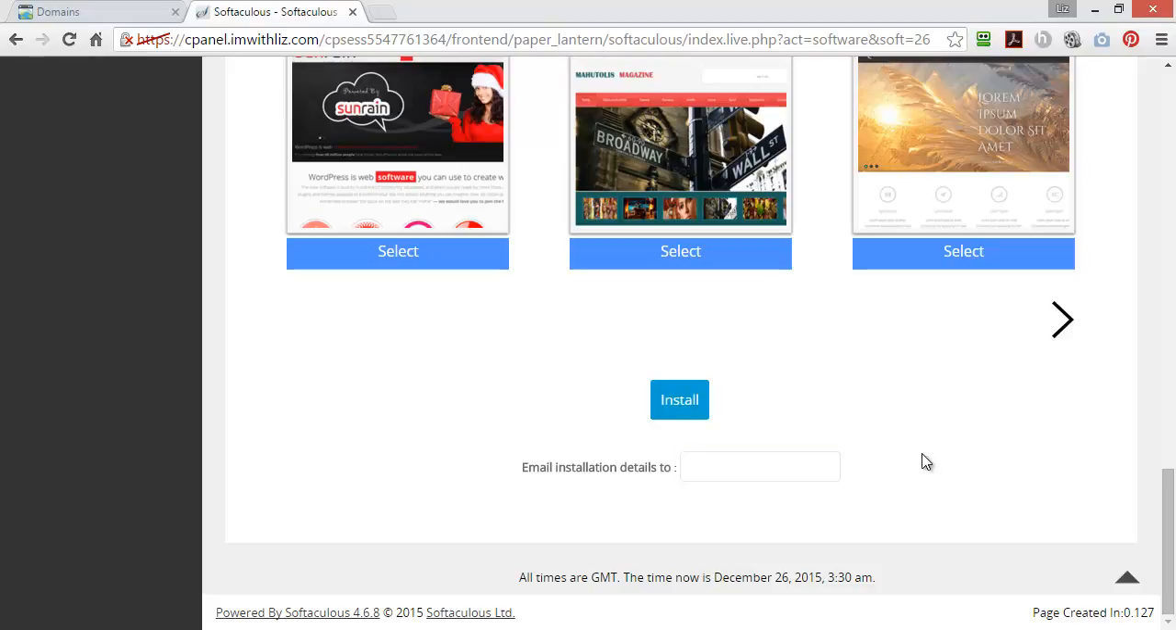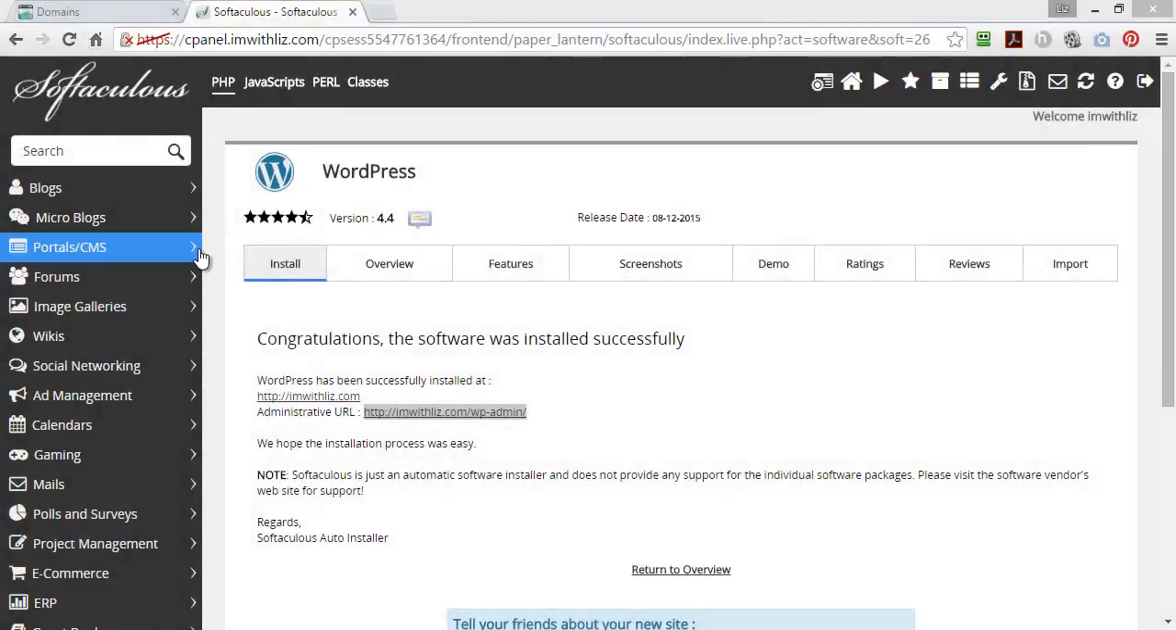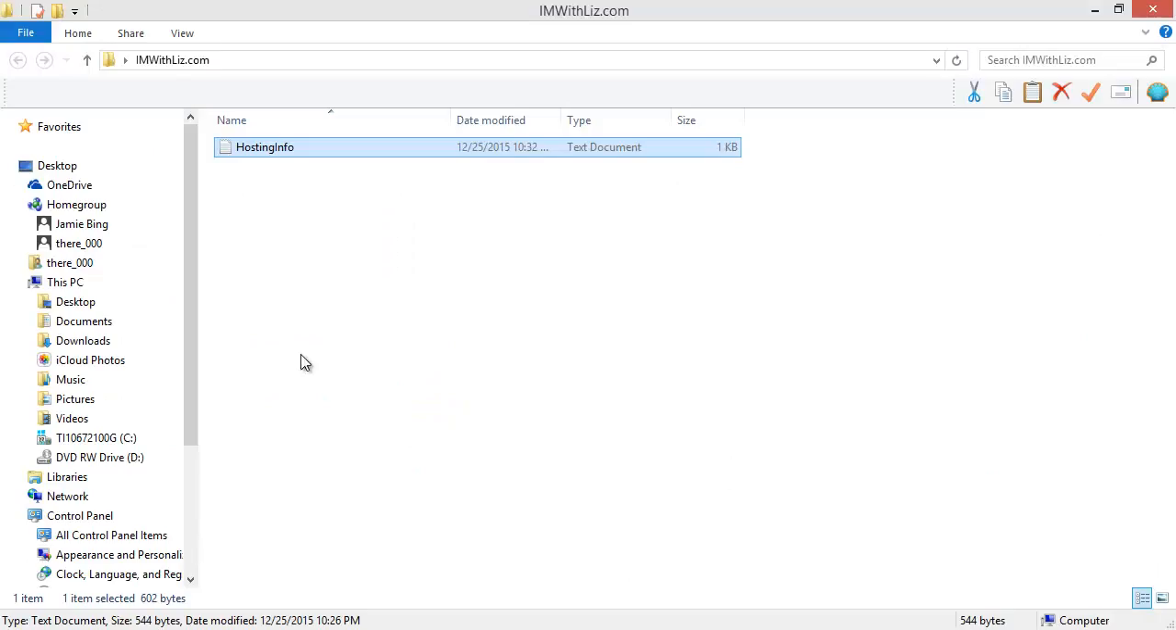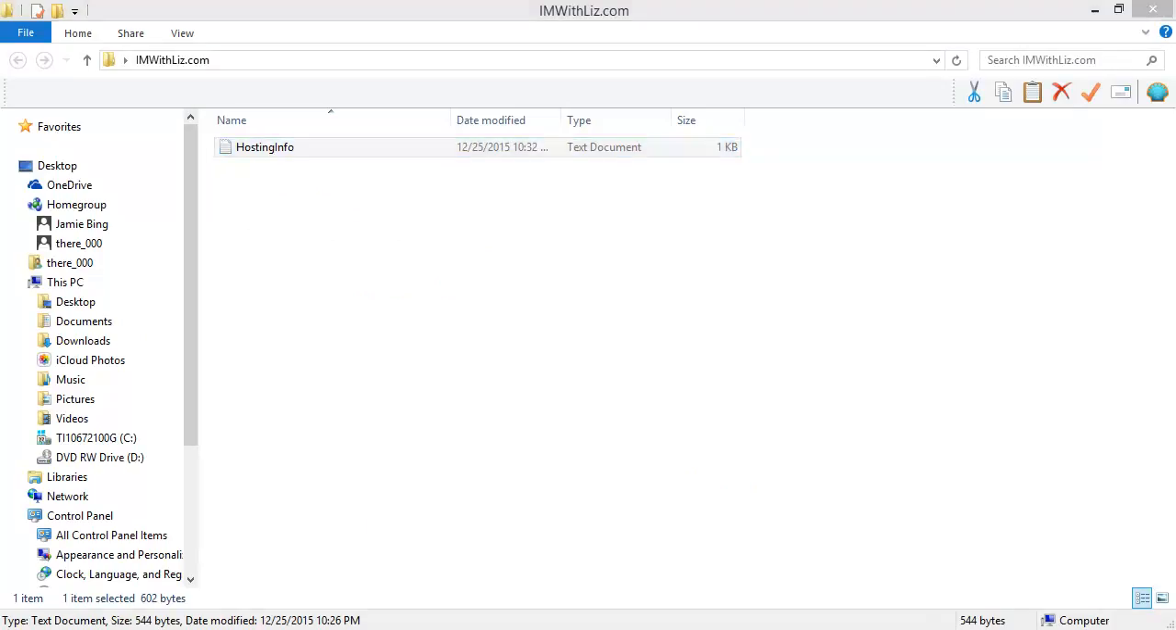Now, again, I'm going to pause the video while I do this because I don't want you to have my username and password, and then we'll come back and I'll show you what to do next. All right, so I put in the username and password I wanted. I hit install, and it brings you to this screen. On your hosting information thing that you saved, I also recommend that you save your administration URL to get into the back office of your blog, along with your username and password on this, okay? And I've already done that.